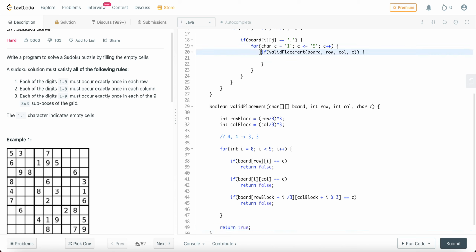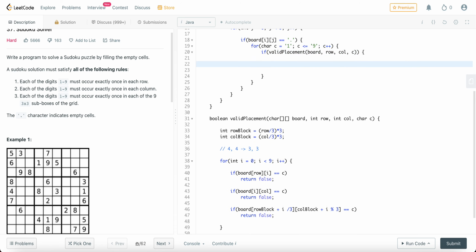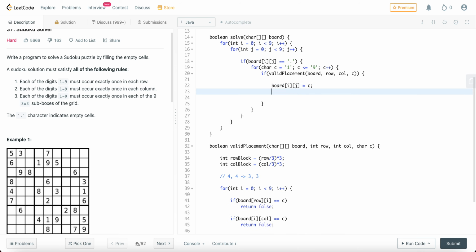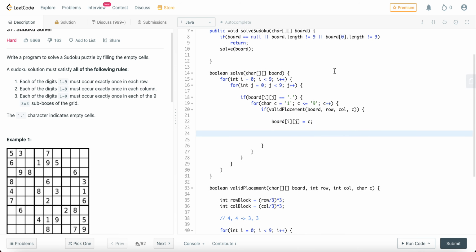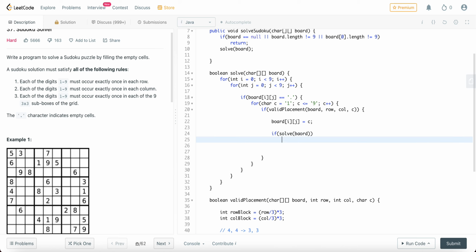Awesome. So once you check if a given placement is valid, you actually assign the value. So you say, hey, take this i and j values for rows and columns and assign c to it. Right? So once that is done, you call this recursively. So you'll say if solve with board is correct, you would just return true.